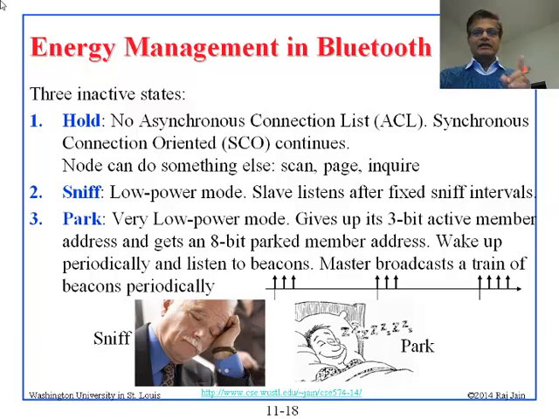Actually, I should correct that. Including the hold, 7 includes the hold. Because for SCO also you need a number, a 3-bit number. So you have a 3-bit number here, and a 3-bit number here, and if you are transmitting, obviously you have a 3-bit number. Now the question is, for park you don't have a 3-bit number, and if you are disconnected you don't have any number.